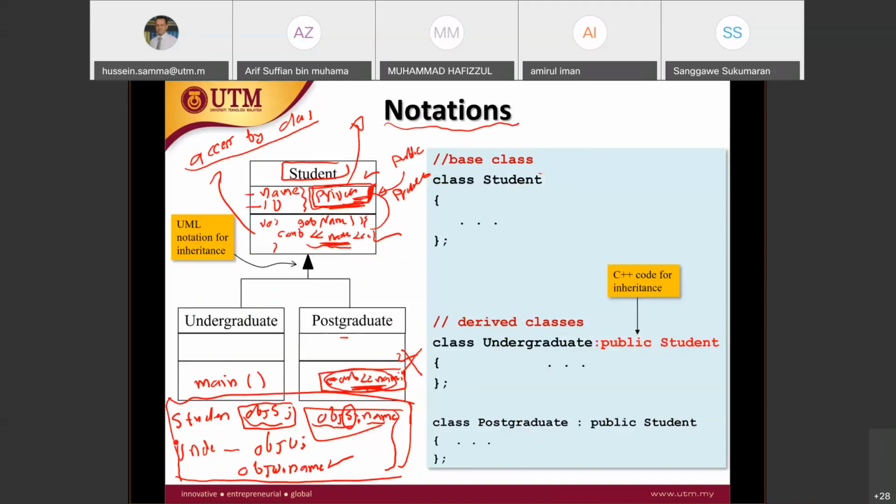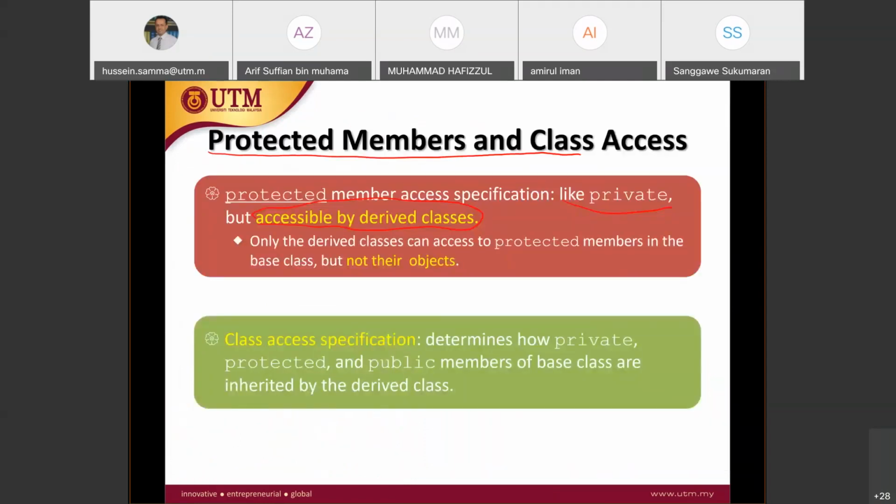Okay. All right. So now protected member access specifier is like private but accessible by the derived class. Only the derived class can access protected members, but not their objects, meaning that you cannot access from the main. You cannot say object u dot name. Through object, you cannot access protected. This is a very important point. It must be only public.